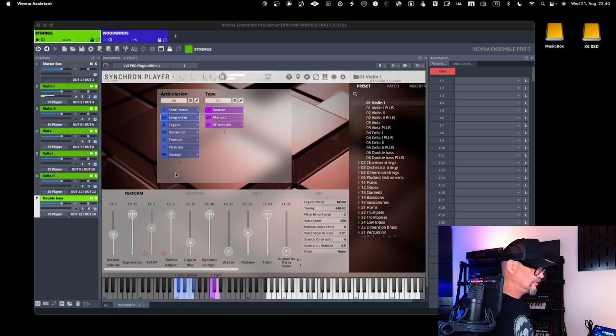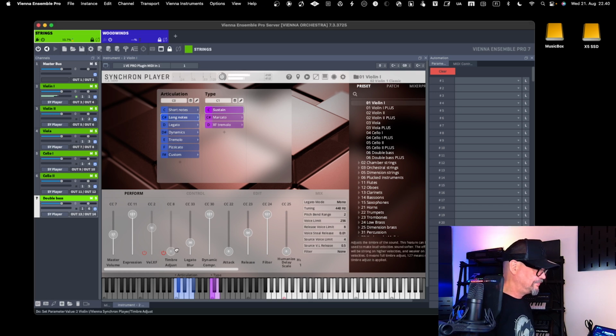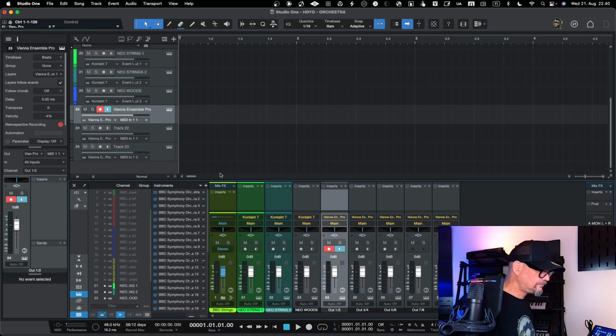So all the processing is really taking place here. Of course, you can send all these MIDI commands into Vienna Ensemble Pro from Studio One, so you don't really need to play around here. This is just hosting the instruments and offloading the DSP from Studio One. So let's continue this configuration a bit.